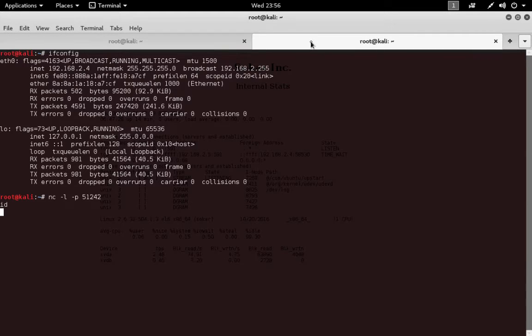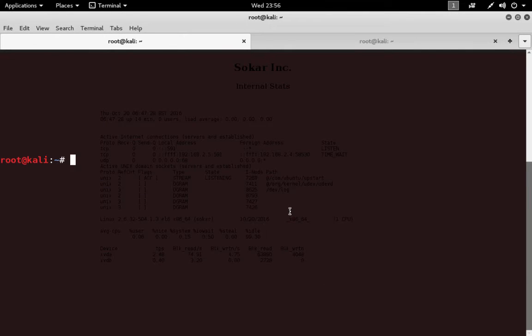Alright, so over here I already have a netcat set up to listen on port 51242. That's going to be used for the reverse shell. So go ahead and get that set up. And let's make sure we're still able to execute commands on the server, and we are.